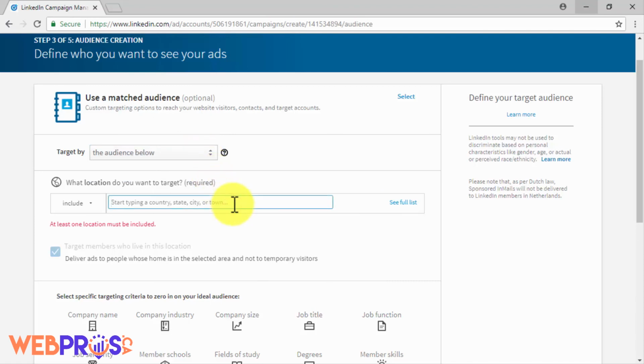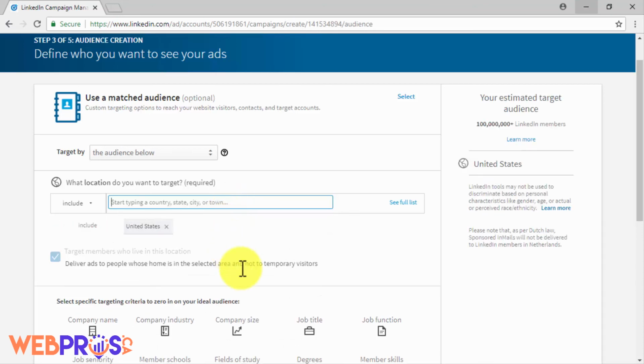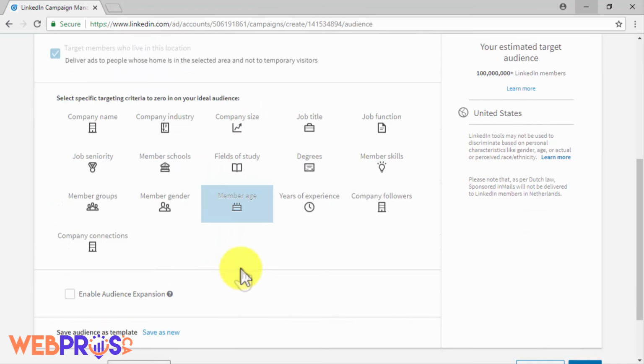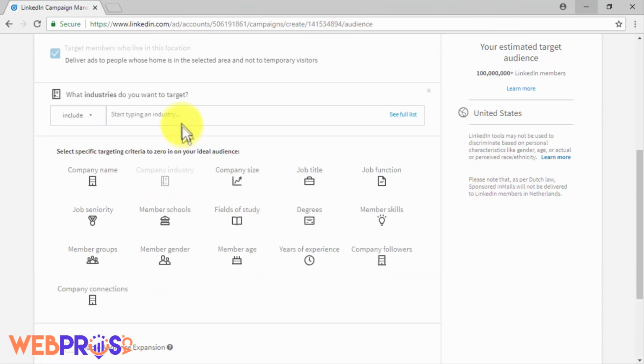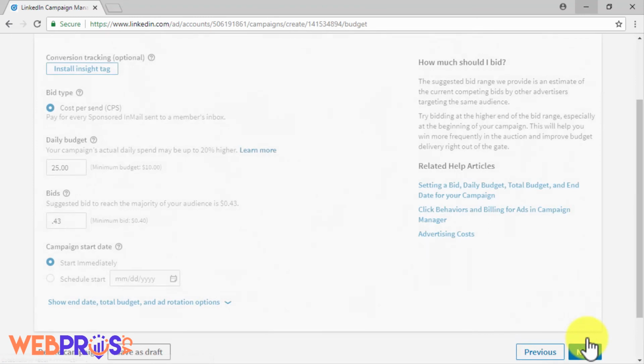We start by selecting our target locations in the What Locations Do You Want to Target section by typing the name of our target locations in the Locations field. Now we have to select our specific targeting criteria. For this example case, we are going to select company industry and include hospital and healthcare as our targeting criteria. We have made our selections on this page, so we can click on Next to continue.